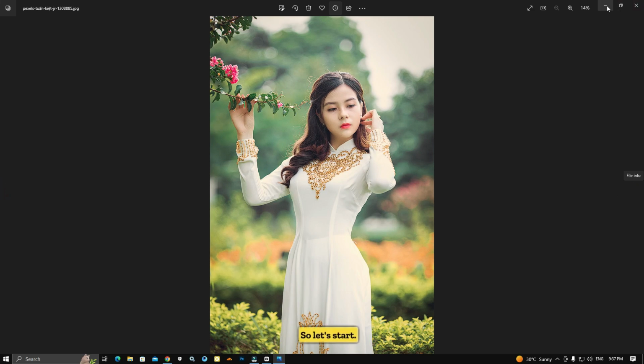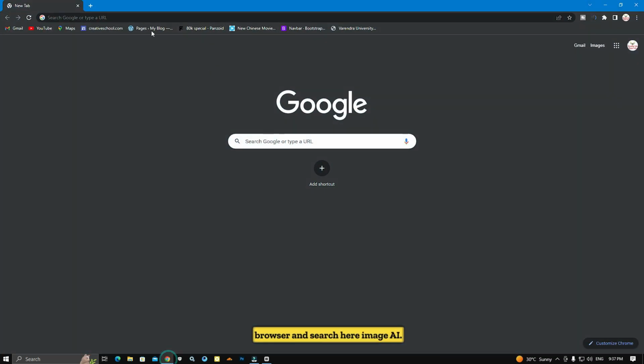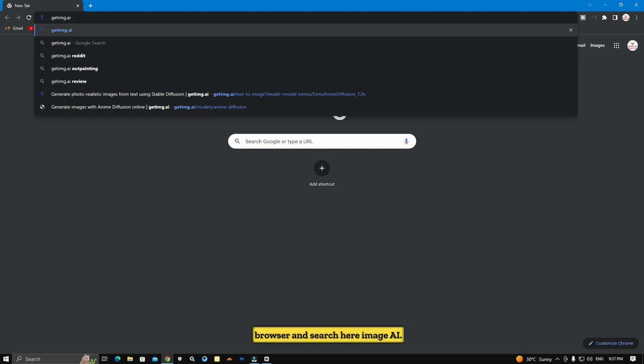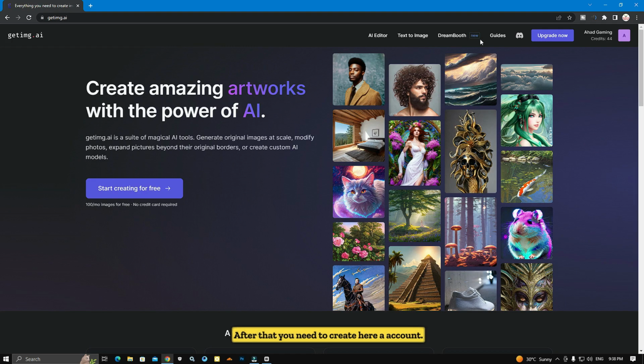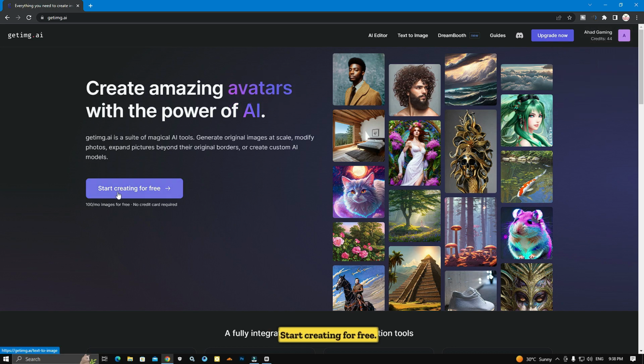So let's start. If you want to do this, you just need to open a browser. I am going to open my Chrome browser and search here image.ai. After that you need to create an account. I have already created my account. After you create your account, they give you 100 credits. So this is lots of credit. After you finish the credits, you can also use another account. Then click here, start creating for free.